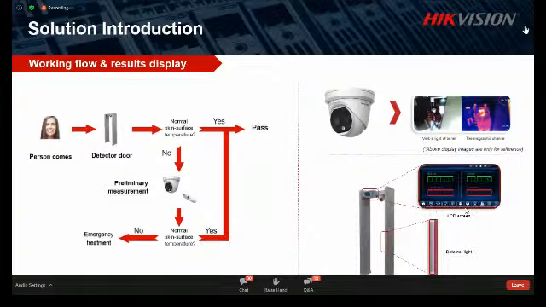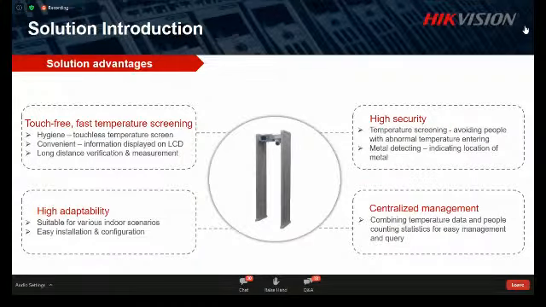In addition to this, we also have this screen, which will give us different types of statistics related to the temperature, number of people passing through the door, how many people have abnormal temperature, and how many people have tried to carry the metal. So as you can see here, the main advantages: the first is the touch-free fast temperature screening. You don't need to wait like with a normal thermometer for a person's temperature to be detected. Here it's highly adaptable. It can be used for different scenarios. Since the size is very small, it can fit in very small entrances also.